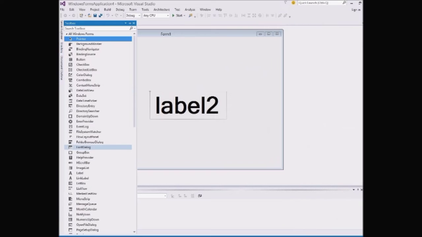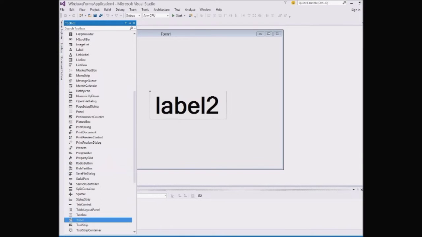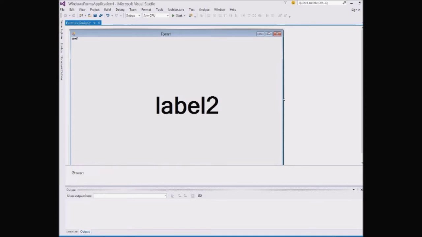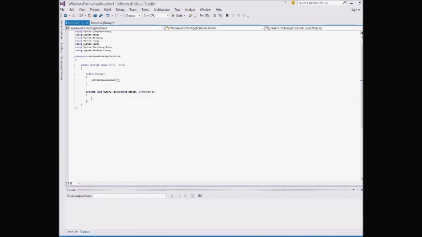Now, again go to toolbox and double click timer. Now the timer is added. Now double click the timer icon.